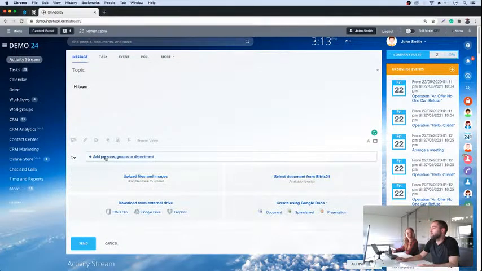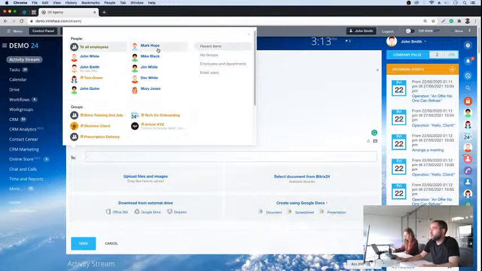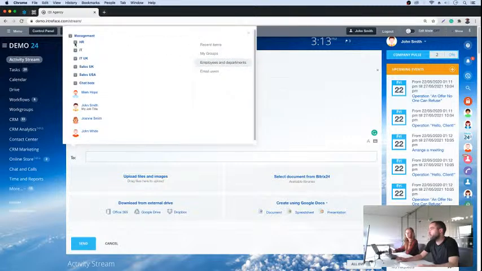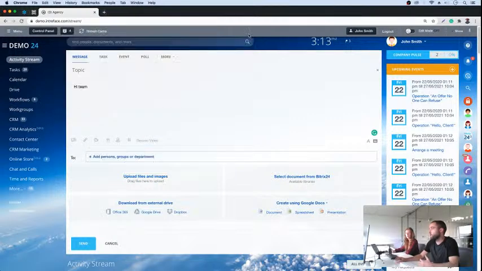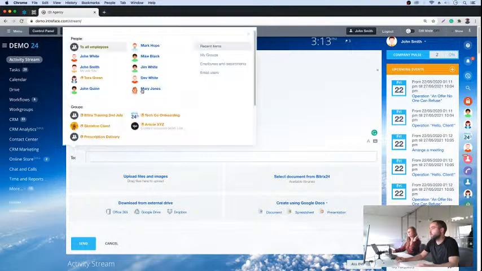as well. And from the activity stream here, we can then decide who we want to send that message out to. So it might be to an individual user who will receive that message in their activity stream, or it might be to a particular department or all of our users in Bitrix. So we can then decide exactly where that message is going to be sent out to.